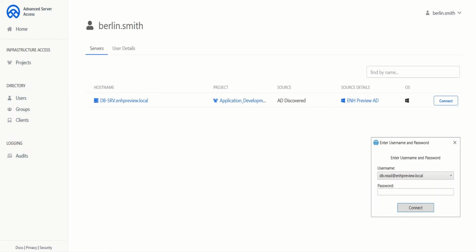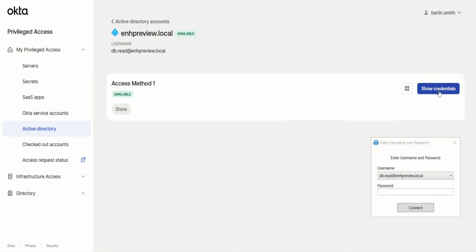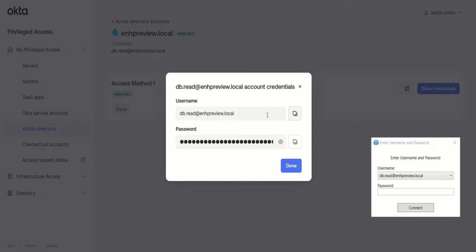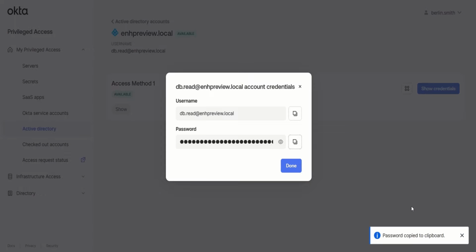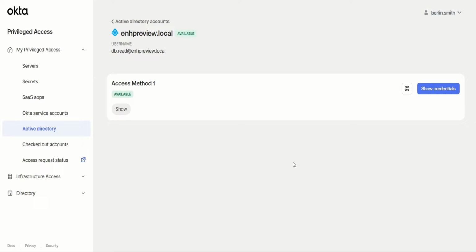I need to go back to Okta Privileged Access and click on Show Credential to fetch the password and paste it into the password dialog box. After clicking Connect, the ScaleFT client establishes a session to the database server via the gateway.